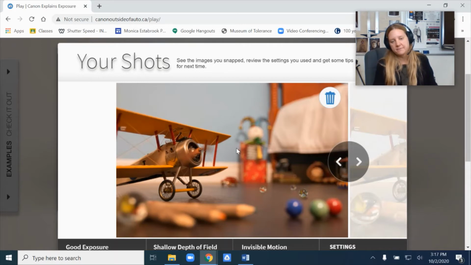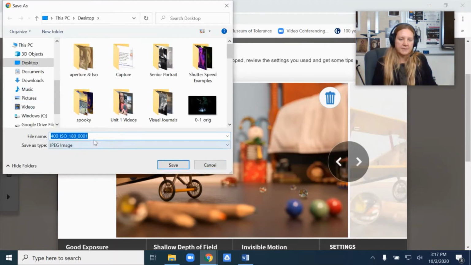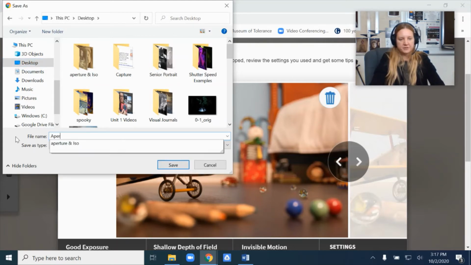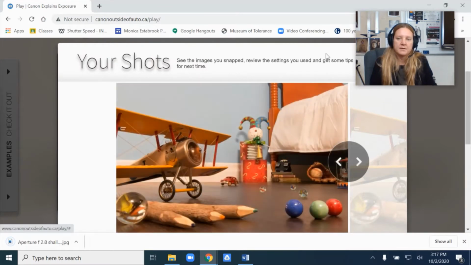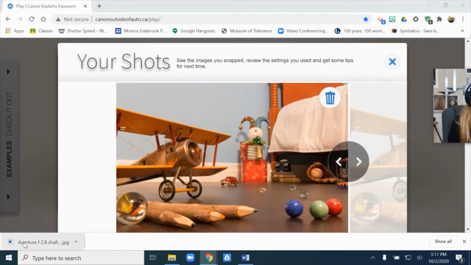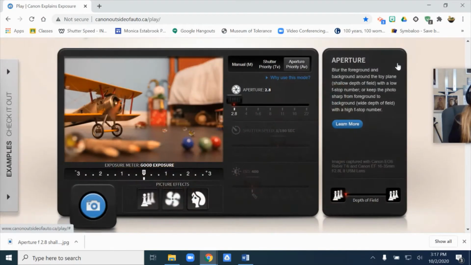You're going to right click, and for the Chromebook, right click is actually two fingers. So I right click, I'm going to save this image. And I'm not sure exactly what will pop up for you in the Chromebook. I'm just going to save mine to the desktop, and I'm going to call this Aperture F2.8 shallow. So I remember that this is a shallow depth of field, and I'm going to click Save. I'm done with that picture. It's saved down here. It's also saved onto my desktop.